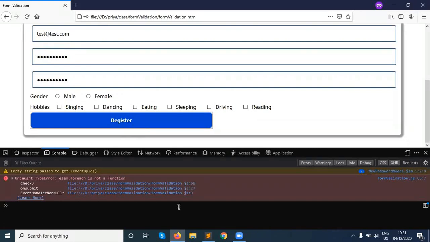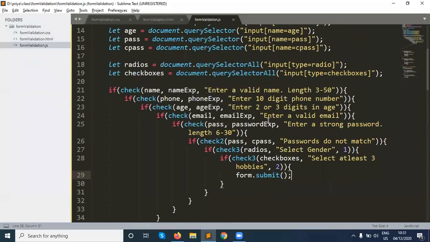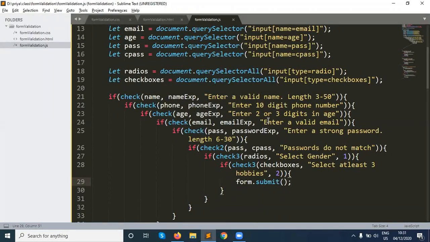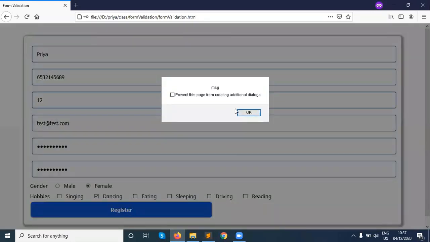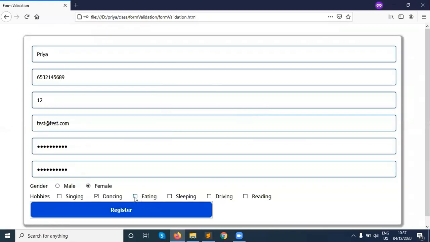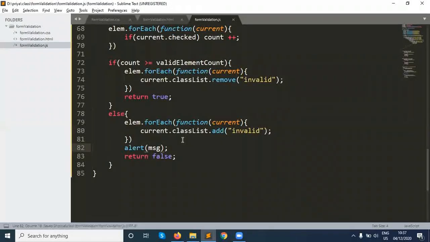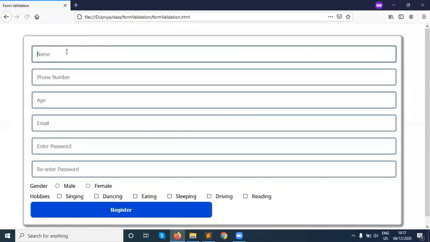Okay, let's check what the error is. Okay, I have put here type checkboxes. It should be working. Whenever I check this, I again get a message for the checkboxes, that I have to select at least two hobbies. If all the fields are correct, I am getting no error and my form is submitted. Let's check it again if the message is working or not.